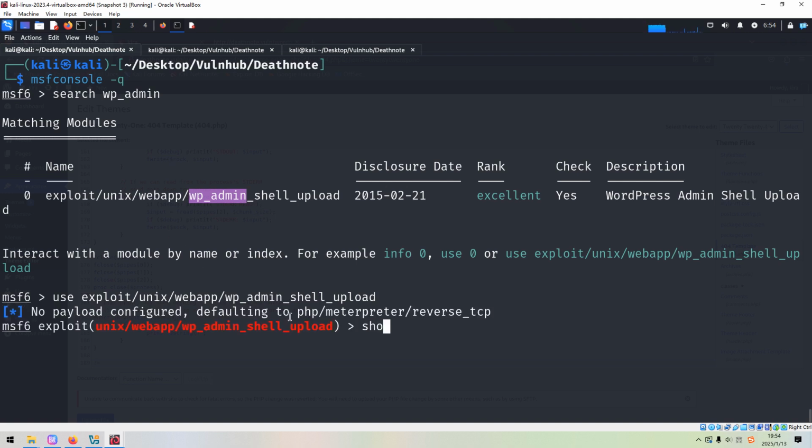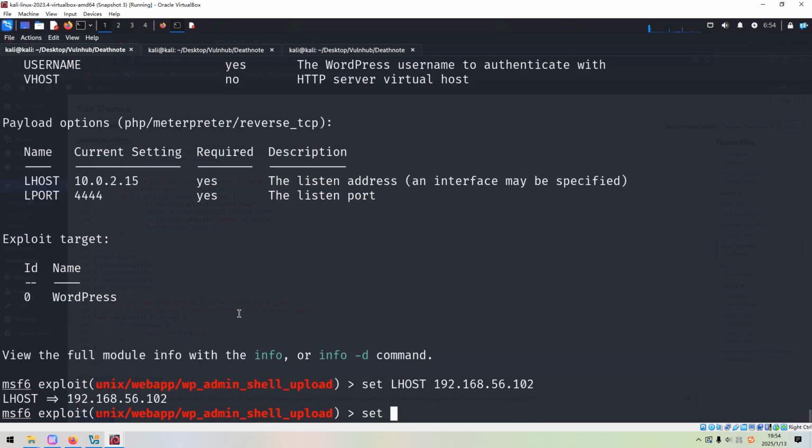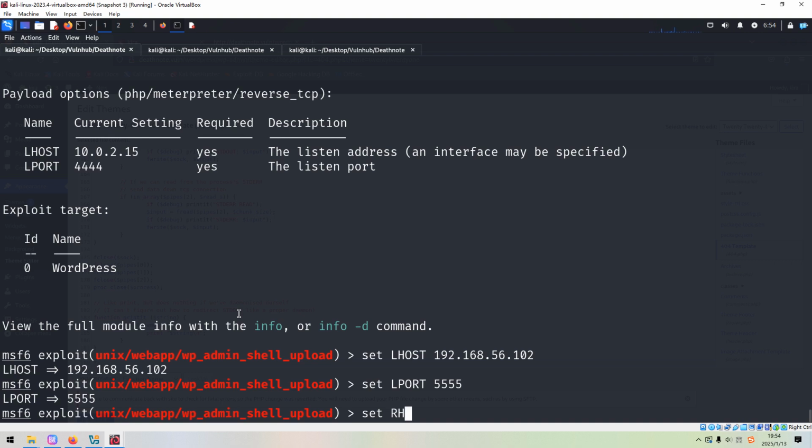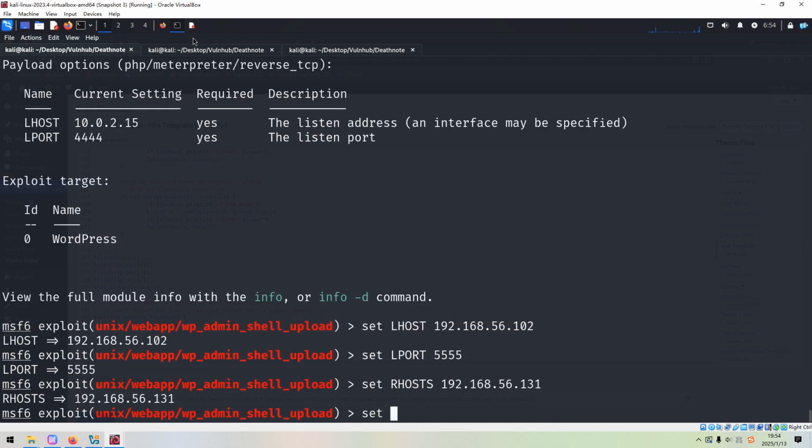We just leave the payload at the default value. Show options. We need to set the local host to our Linux machine, and also set the local port number to 555. And also we can set the remote host to our target. So the target, yes, I think it's right. Of course, the remote port number we do not need to change. We just leave it as the default one.